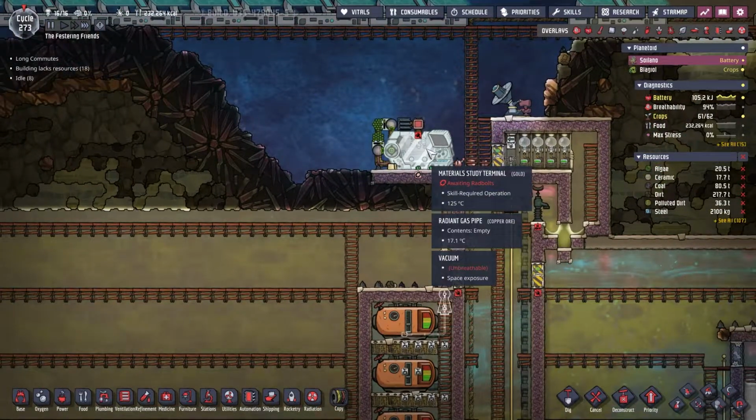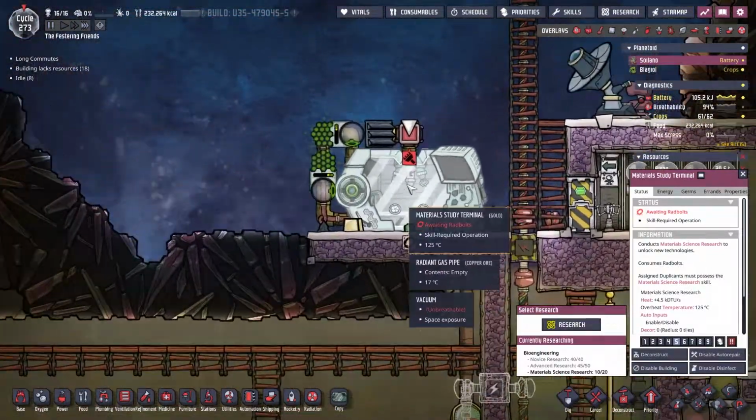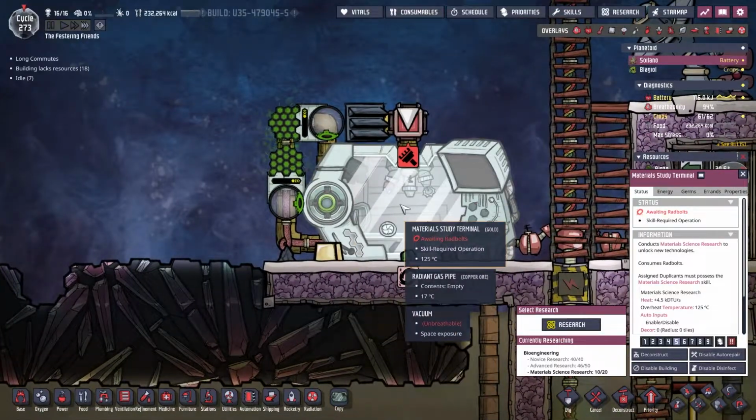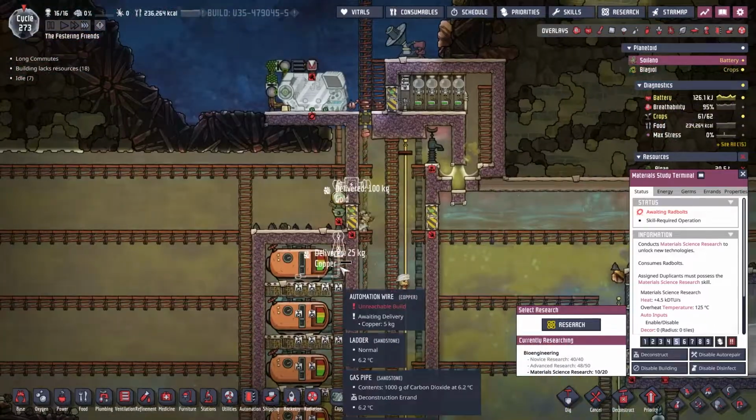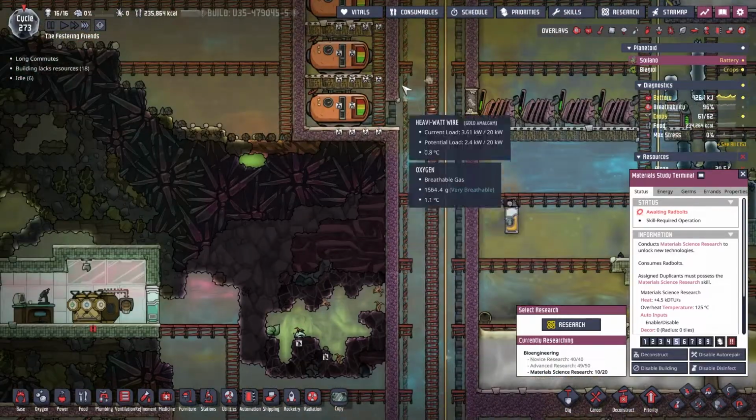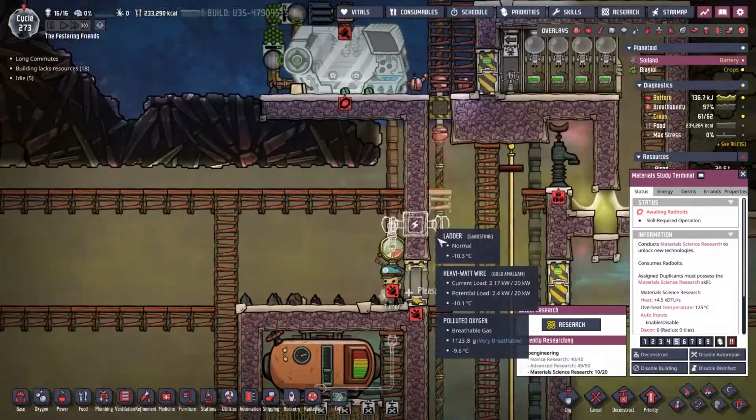Now what's going on here? Awaiting rad bolts. No automation connected. So you used up your research, did you? Good job, guys. Unless I killed the power, then that's not a good job.